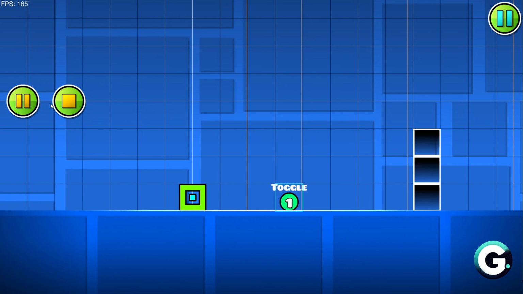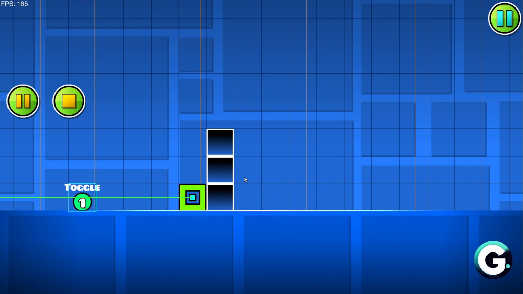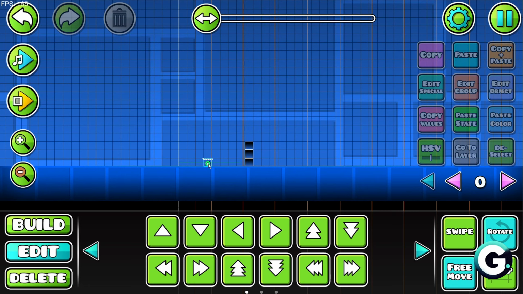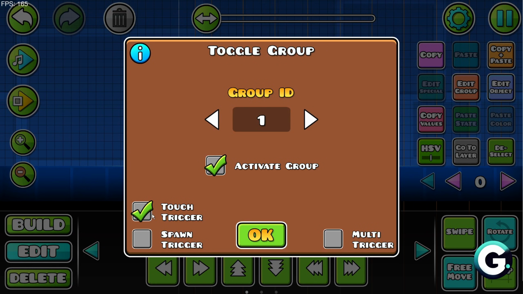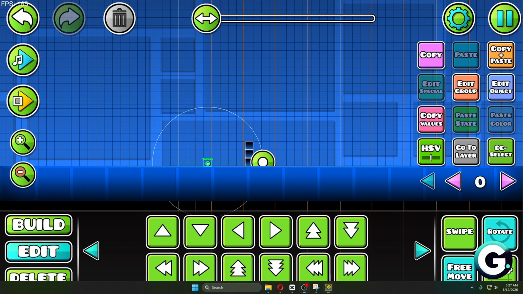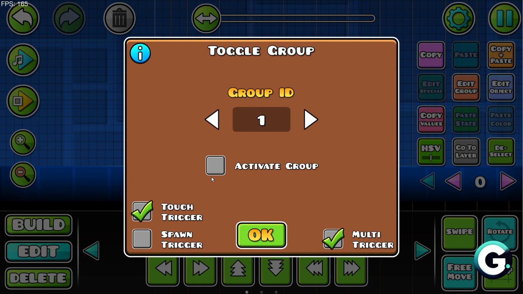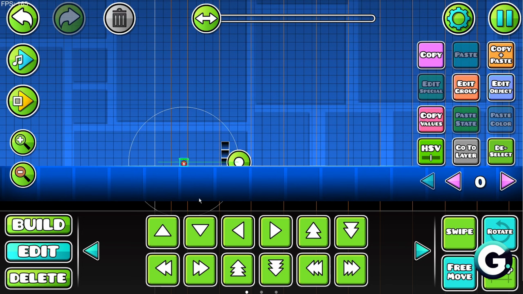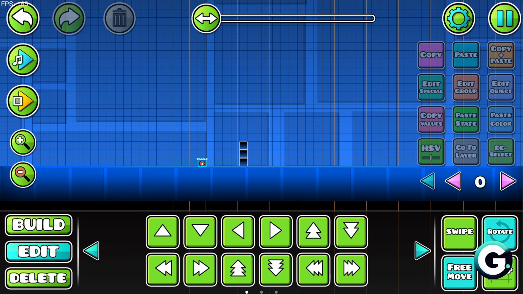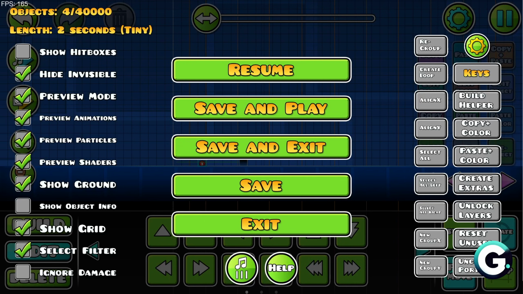Now, it's really awesome if you want to go ahead and integrate this onto your level. So let's just go ahead and make sure that it's set to something like touch trigger, multi-trigger. And so, by the way, you also want to make sure that the activate group is unchecked. So if you want to go ahead and disable the specific group, make sure it's unchecked. And if you want to enable them, you then want to make sure it's checked. So if it's unchecked, it will go something like this, where it will disable or deactivate the entire blocks itself.